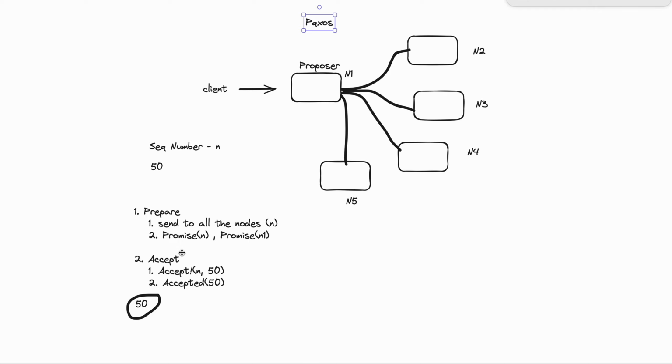It works in two phases to agree on some state or value. Once it is done, we have a chosen value. It could be something else, it could be anything. For leader election, it could be some value to elect a leader. So all the nodes can send a request to all the other nodes.